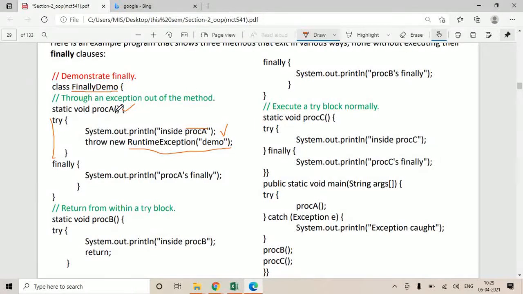So whenever the procA function gets called, it will print this line and it will throw an exception of type RuntimeException. Here you have written finally. System.out.println procA is finally. Whenever this finally for the procA function gets executed, this procA is finally will be printed on the screen.